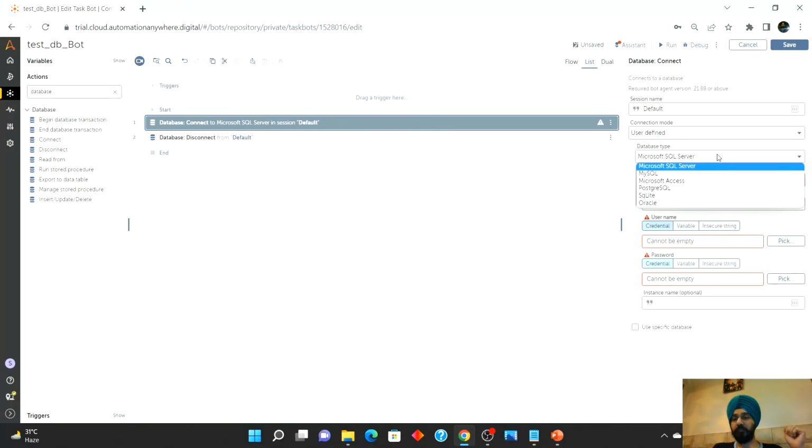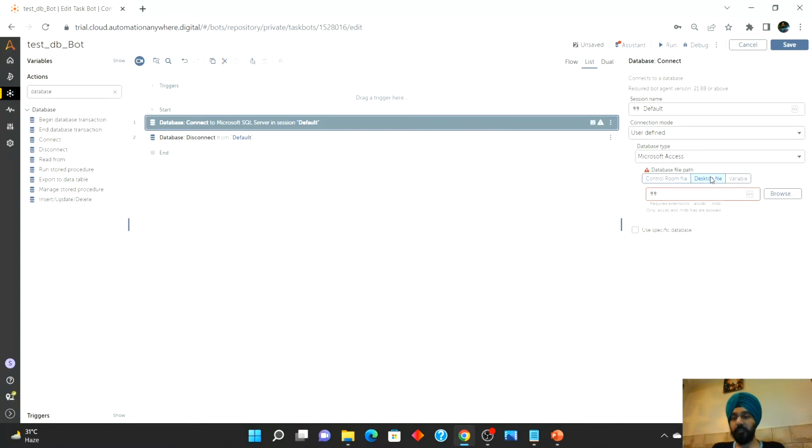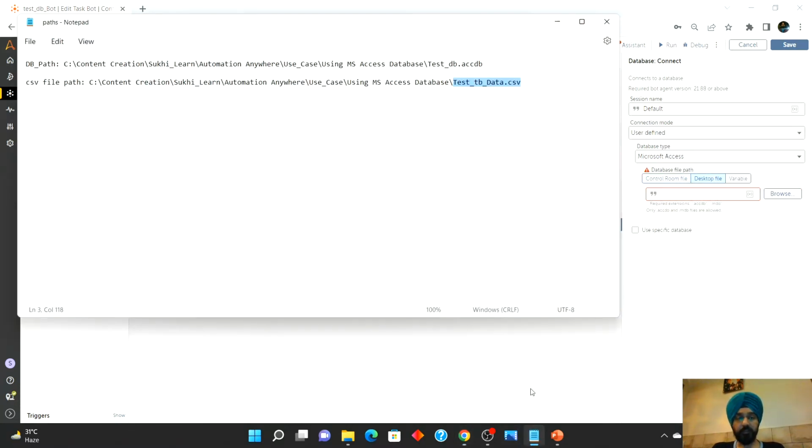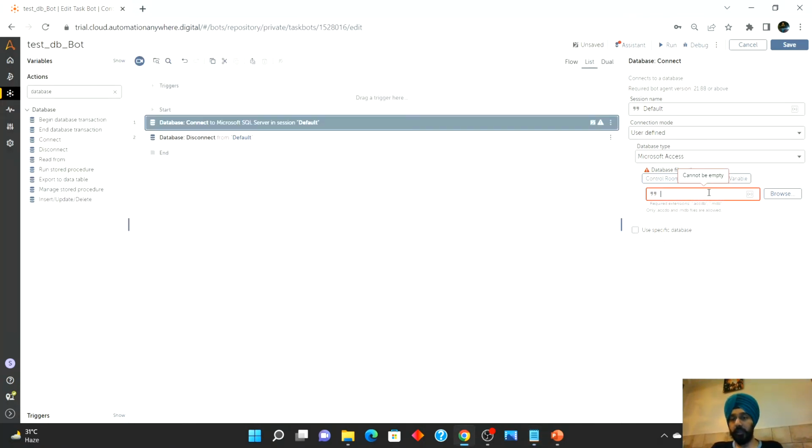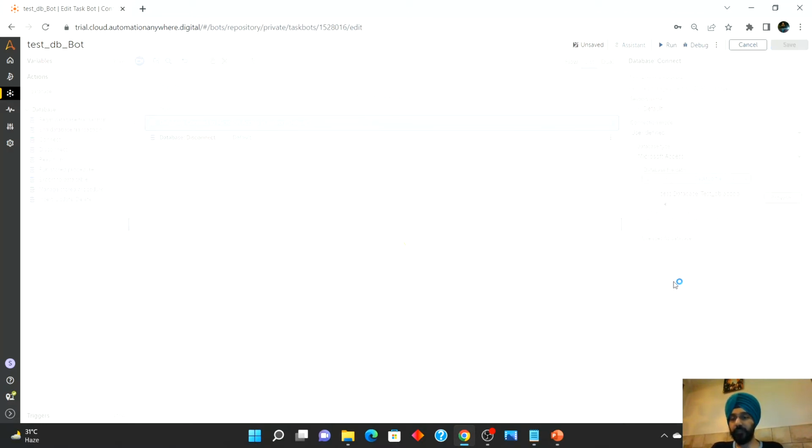Now here I'm demonstrating the example of MS Access. You can also see there are other options available that you can use. So let's select MS Access for now, and my file is saved here. So this is the path. I will copy paste this path and then say save.